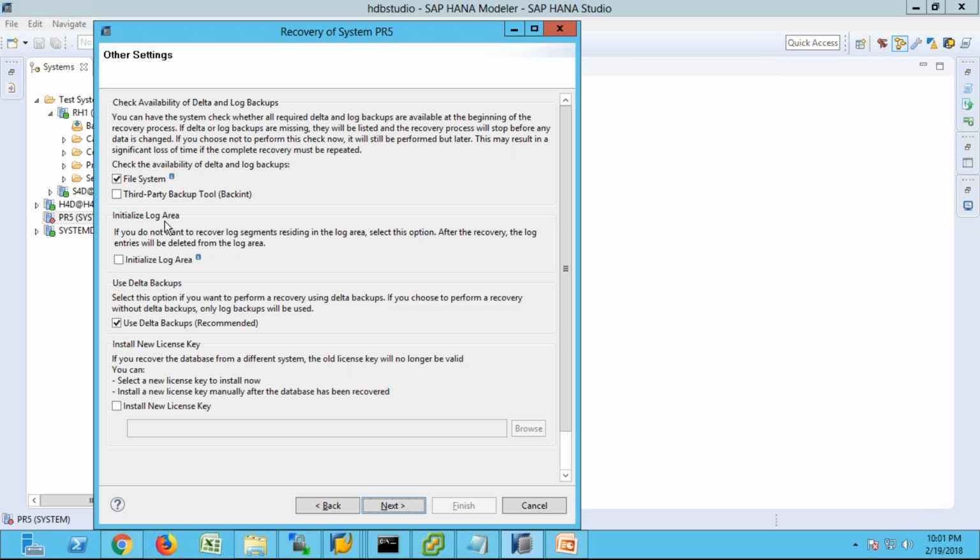So see, initializing log area is there, as I mentioned, replaying of the log entries in the log area, the most recent transactions after the last log backup. Whether you want that data or not, whether you want to replay it or not, you can decide. If you check this checkbox, the recent entries you have in that log area will be removed, will be cleared. So in case you don't want to recover those log segments in the log area, then you can choose this option. Or else if your requirement is to recover the database till the last committed transaction, don't check that checkbox. So if your log area is readable, the system will try to recover that data also.